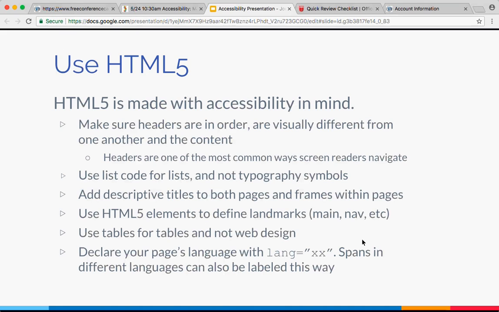I can't believe it's 2018 and I still need to say this. Use tables for tables and not for web design. I'm still fighting them. It's 2018. Please stop.